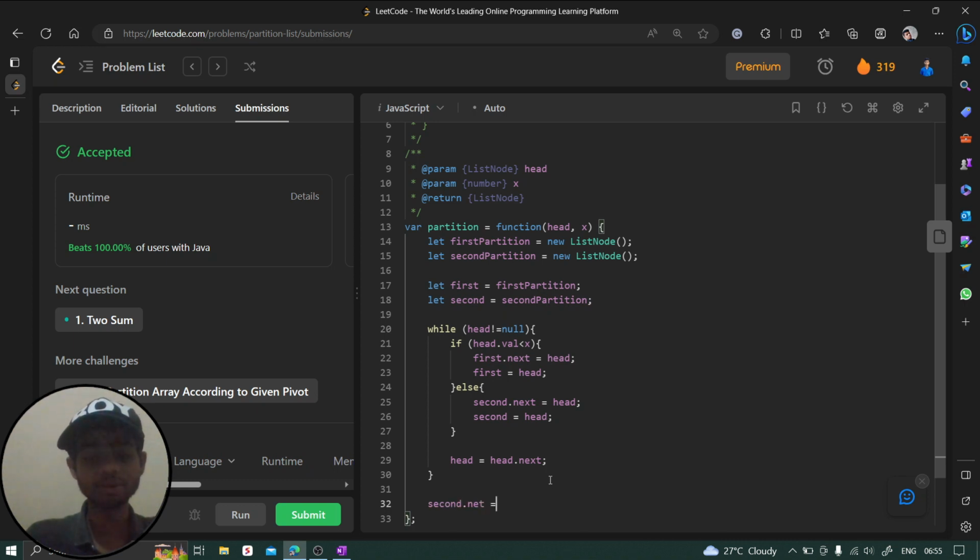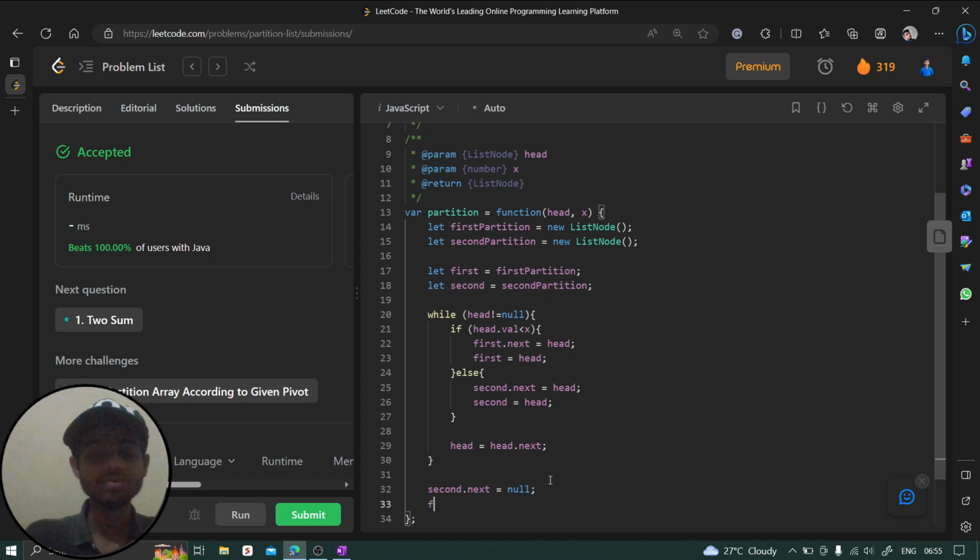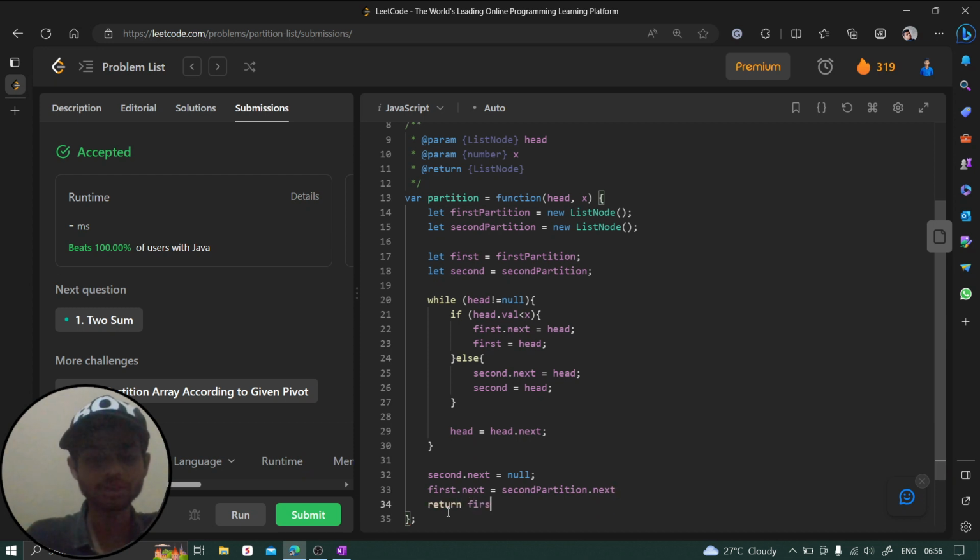make second next null, otherwise it will give a cycle. And after that we can say the last node of the first partition should point to the first node of the second partition. So the last node of the first partition is nothing but first only, right? This first variable, and its next should be equal to now the first node of the second partition, and the first node is nothing but we can say second partition dot next. After that we can return first partition of next.